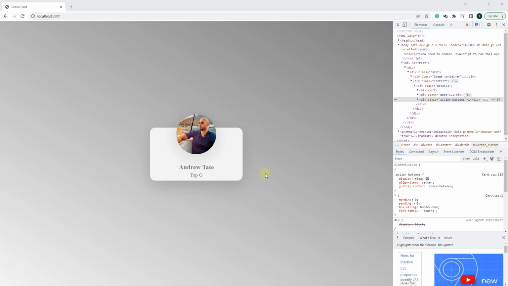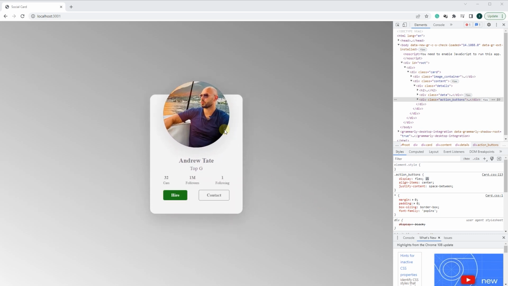Let's see how we're going to be building this social card of Andrew Tate, the top G. So we're going to have a position in the world. Then we're going to have some information over here and 2 buttons. We can hire him to be our life coach, or we can contact him and say that he's a shithead. Or in my case, I can say that I like this dude.